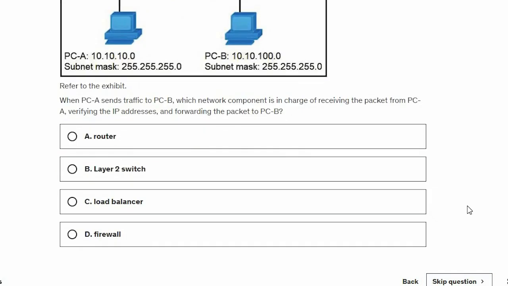A. Router. B. Layer 2 switch. C. Load balancer. D. Firewall. Pause the video and answer this question. The correct answer is A. Router.